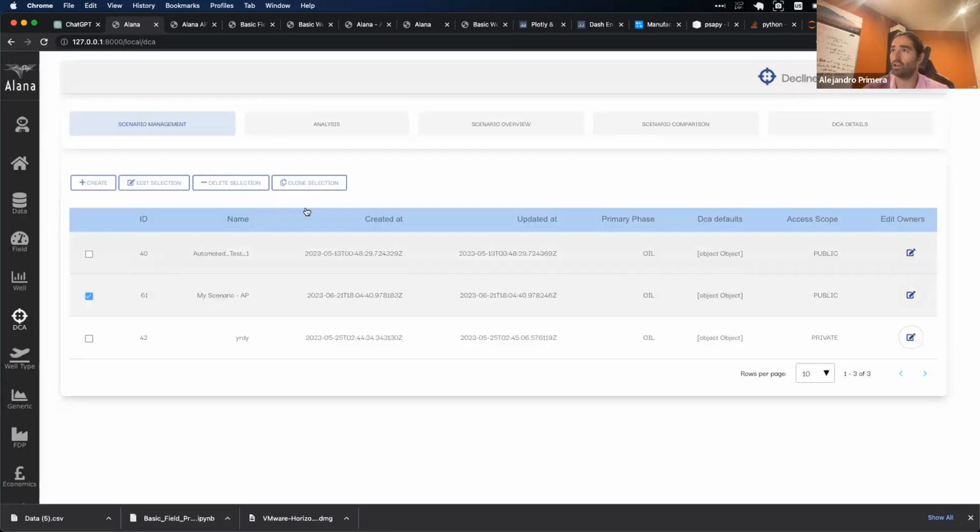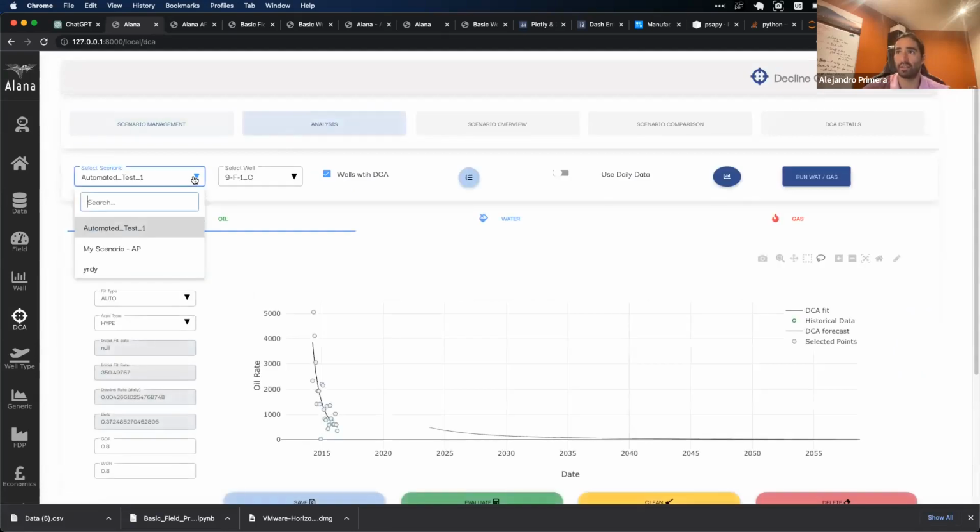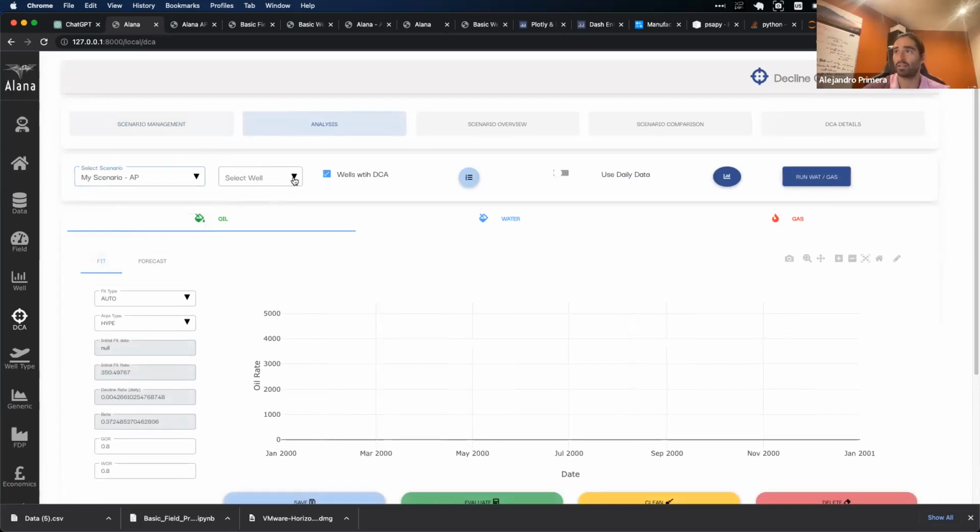And we can clone that scenario as well, which duplicates that scenario, and I'm going to show you why that is helpful. So once the scenario is created, if you go into analysis, you can pick up your scenario, and there are no wells associated to this scenario because it's a new one. So I'm going to check this button off, and then all the wells will turn up in here.